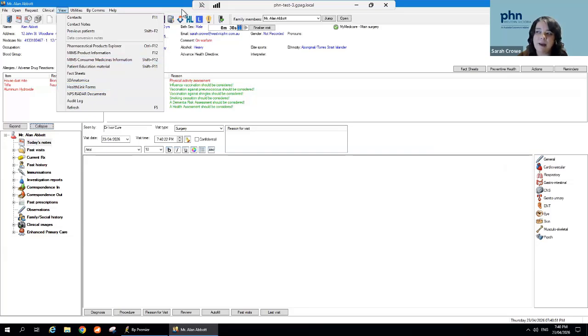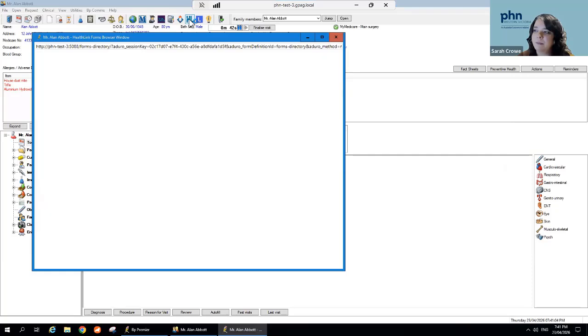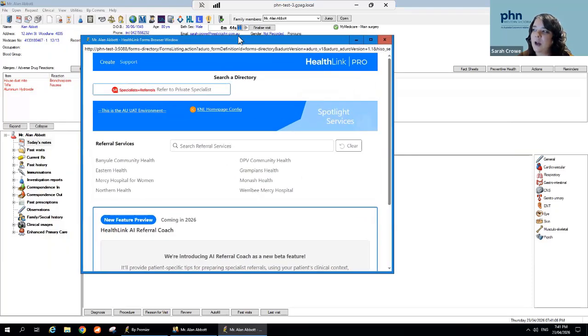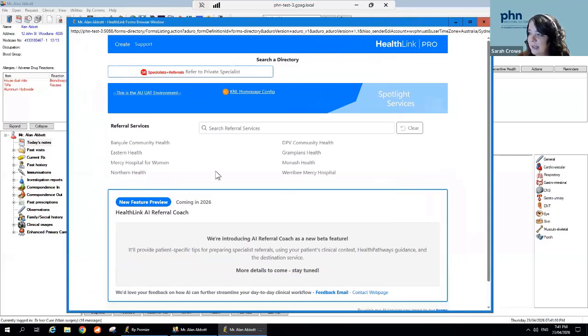Alternatively, you or your practice manager may have set it up so that you have a HealthLink button up the top here, HL, and I'm going to click that. It's actually going to load the Smart Forms or e-referral system directly from the file. You don't have to go anywhere else. Just going to make it a bit bigger so you can have a look what's in here. You'll see some names here that are all accepting e-referrals. So you can click on them and refer directly.